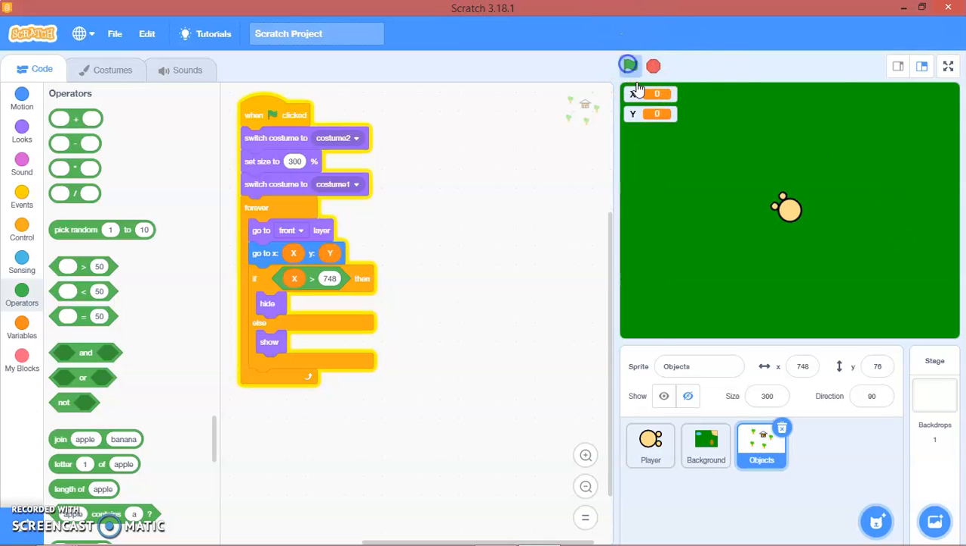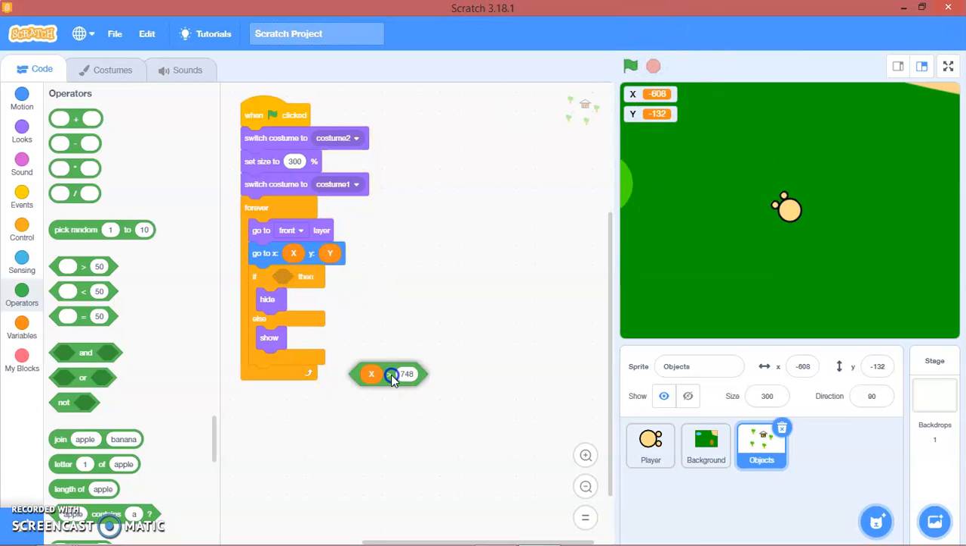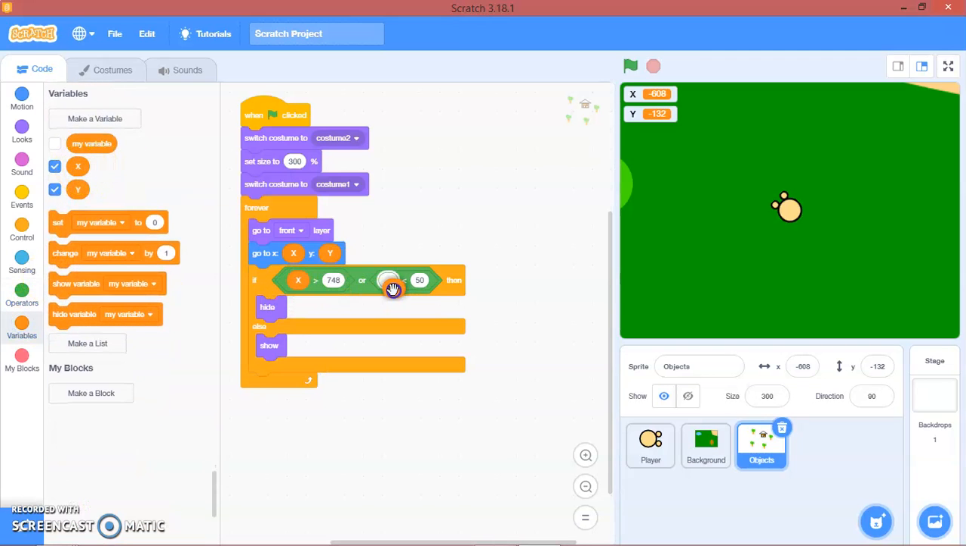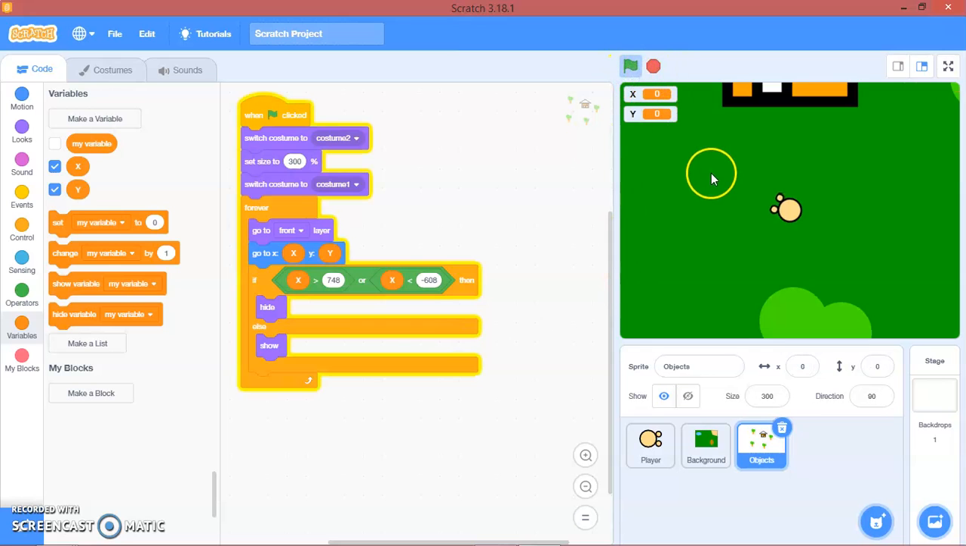So, I think there's another glitch on the right hand side. So, in this tree here, I think. Yeah, it still follows me. So do the same thing. So negative. We'll add an or here. And less than here. So X is less than negative 608. Hide it. So now you have made a top-down scroller game.